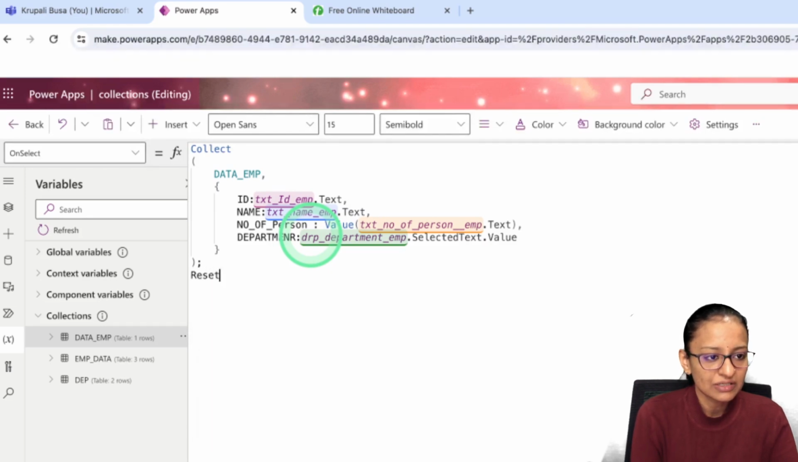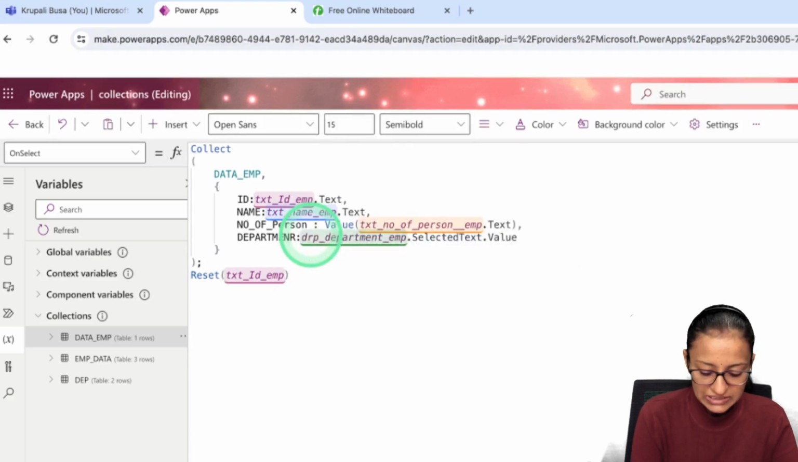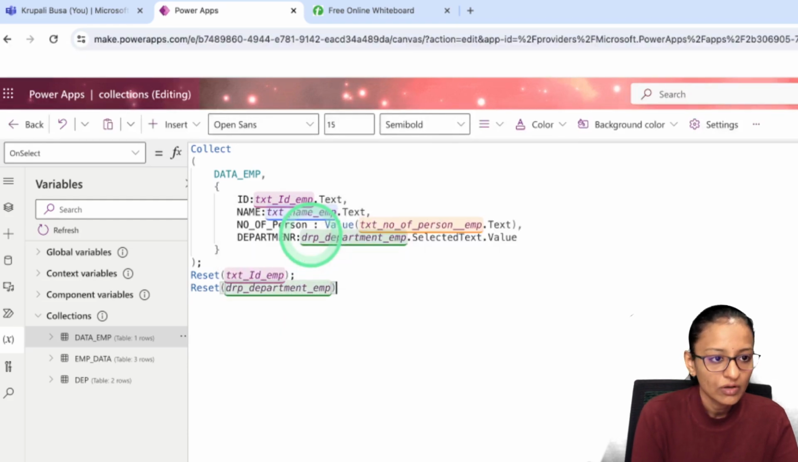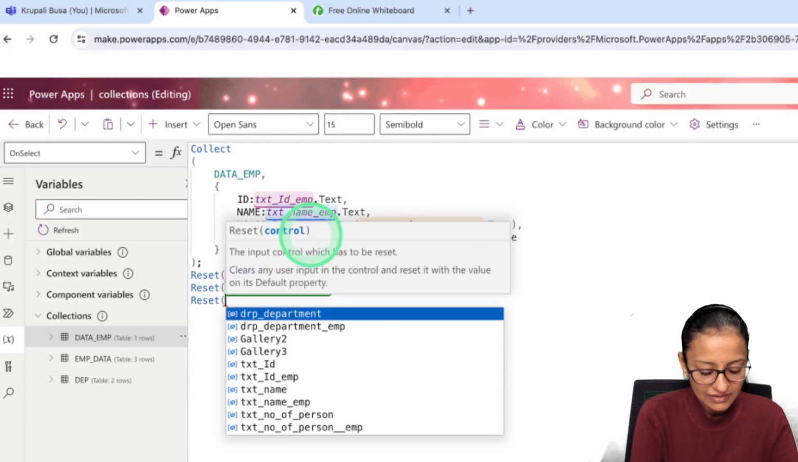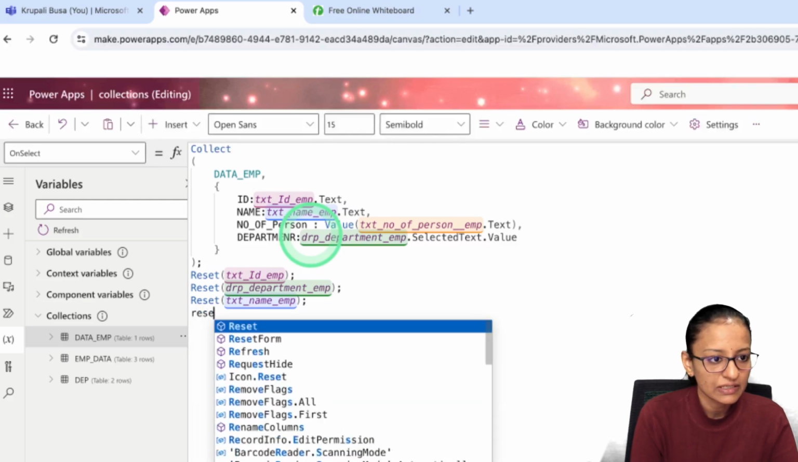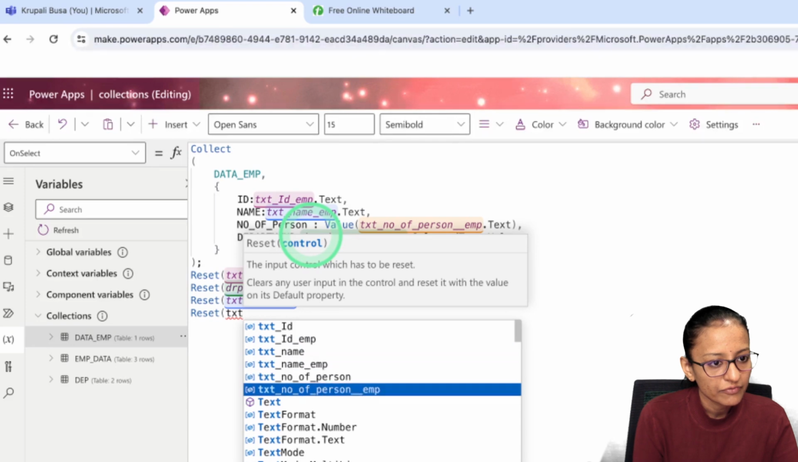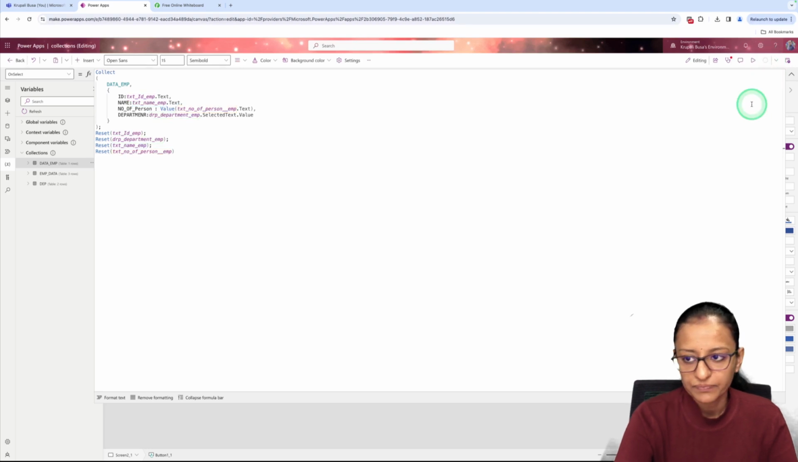Okay. Now after that, what I want to do is reset the value of the controls. So I can use the Reset function and I want to reset the employee ID. Then I want to reset the department value, and don't forget to put a semicolon after each function. Okay, so reset txtEmployeeName. Then I want to reset the number of person also, the txtNumberOfPerson. Okay, so automatically all values will be reset.